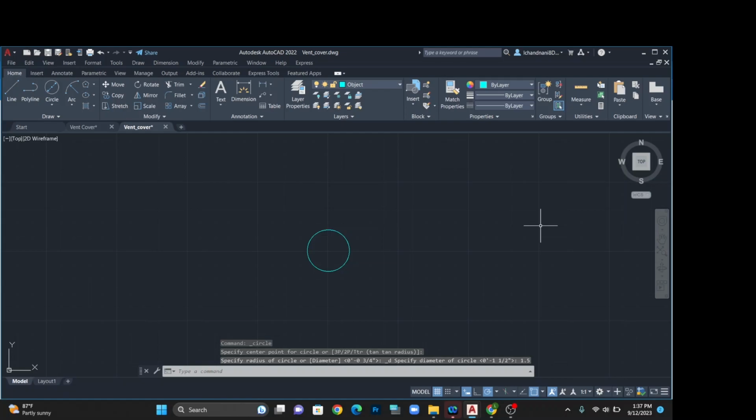And now I'm going to start off with the ellipse command. So I'm going to go with ellipse center. I'm going to pick the same center here. So that's the same center as the center of the circle. And we've got the ellipse command running. So read the command area.